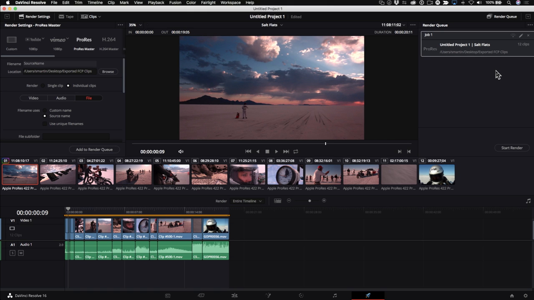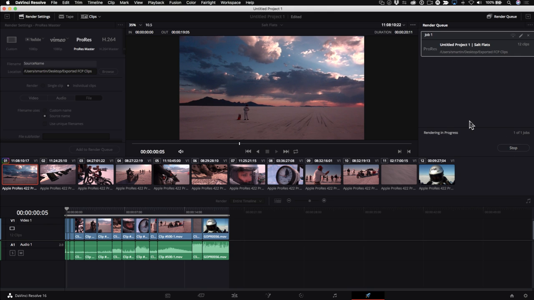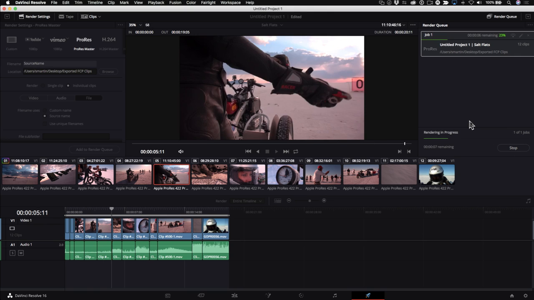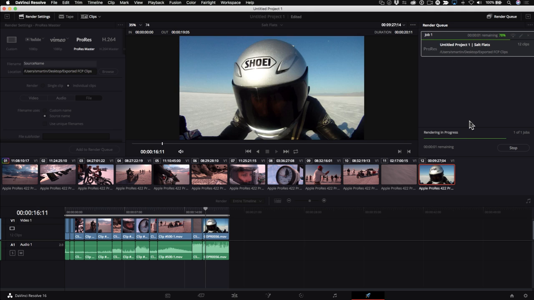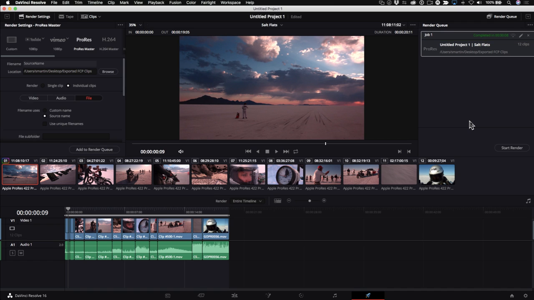Okay? So last thing I do is I click this button here, Start Render. And the playhead goes over the clips and it's generating all these ProRes files. And it's pretty quick. Done.